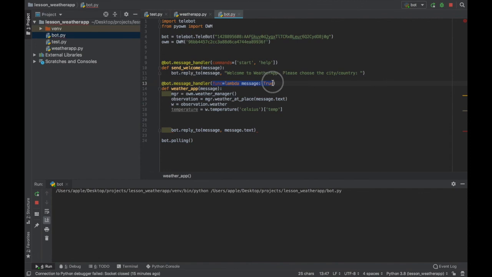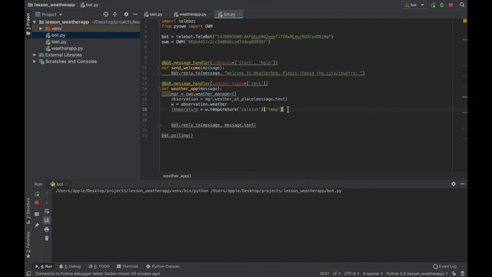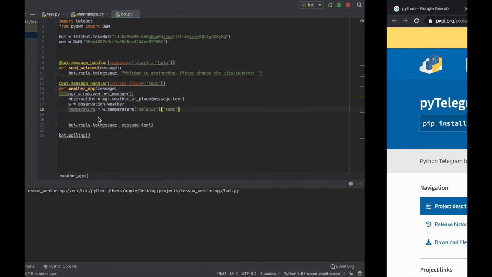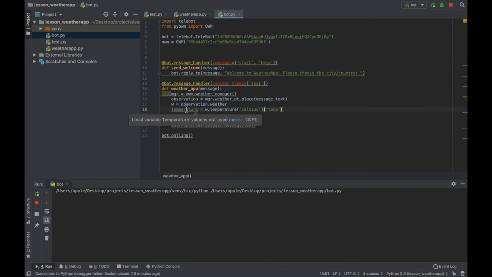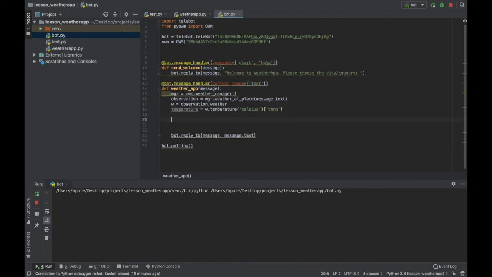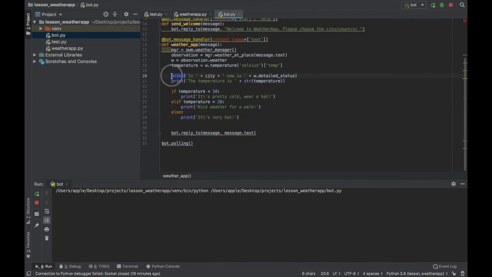Also we need to change this one into content types, text. Also, if you wanna learn a little bit more about this framework, you just need to read some documentation on the website about this framework. So now temperature is like this. So here is mostly okay, but we need to write the part about information which the program will give us.